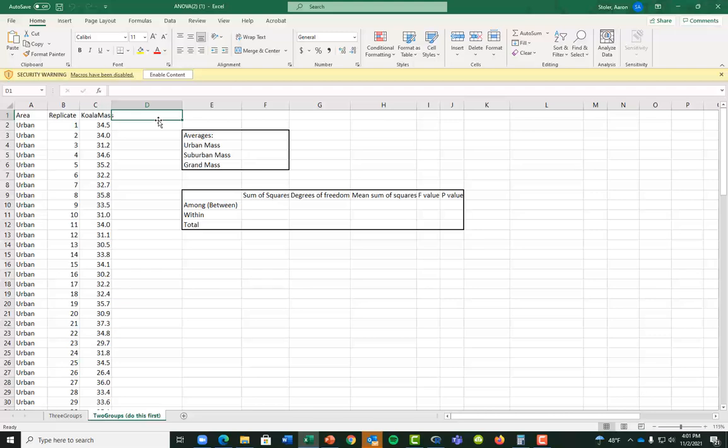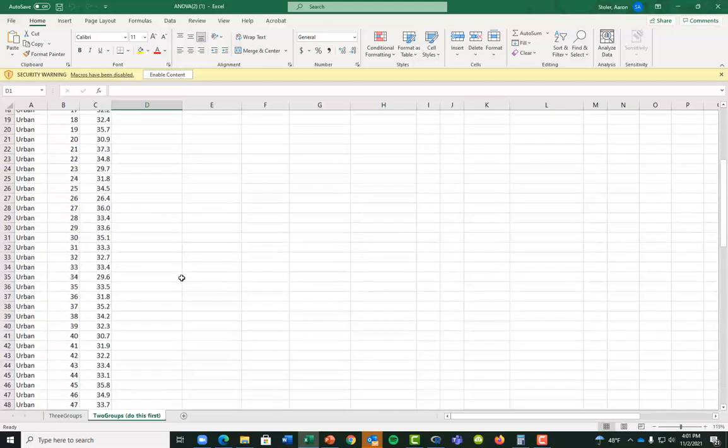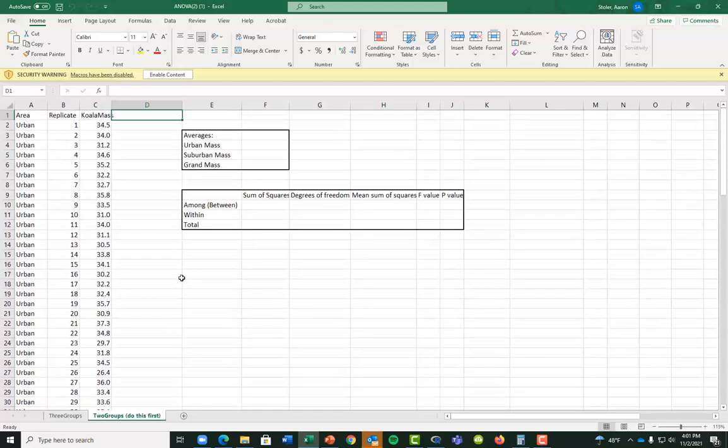All right. So here we have koala masses in urban and suburban territories, and we are hypothesizing that urban koalas are going to be larger than suburban koalas. So to do this, the first step is to calculate the urban mass average, then the suburban mass average, then the grand average. And we can do that over here.